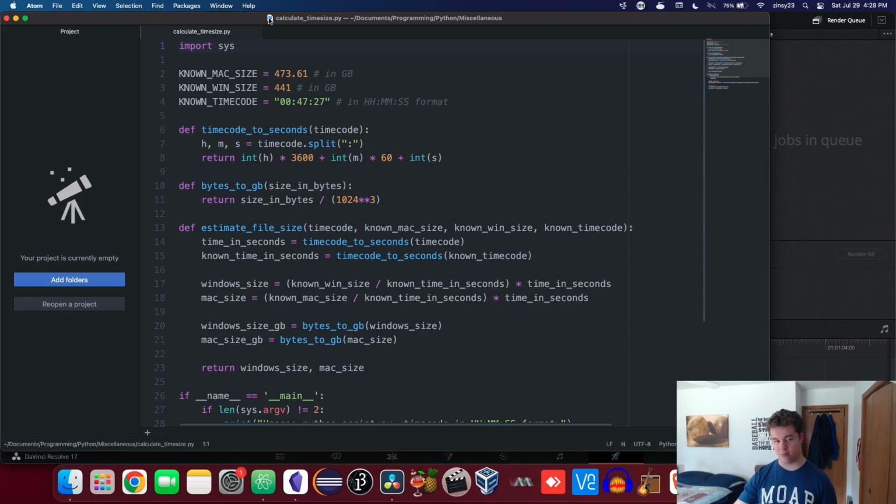I think I might have actually made a change to this now that I'm using ProRes. Yeah, this is what it used to be with AVI. So for 47 minutes and 27 seconds, it would take up 473.61 on the Mac, and that same number in Windows with the different units of measurement, GB and GiB. Those are basically the differences across the platforms, and I can predict what it would be on each corresponding platform. So based on a known time, I can interpolate using this math right here.